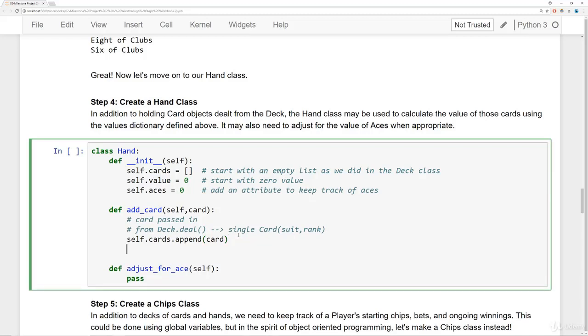So how do we do this? Well, we grab that card rank. Remember, that's going to be 2, 3, king, ace. And then we pass that in to the values dictionary as a key. That's going to return back some number representing the value for that particular card's rank. And we'll take that value and add it to our current value. So we'll say self.value plus equals values card.rank.